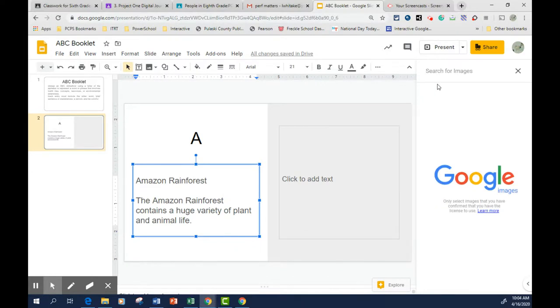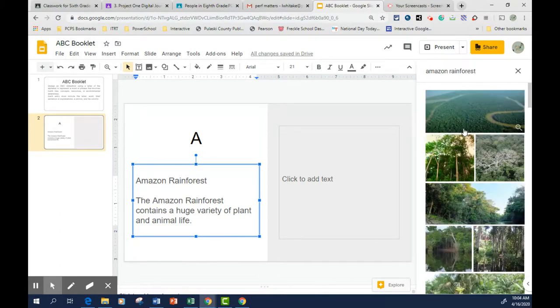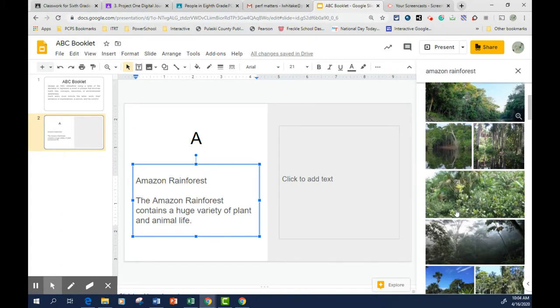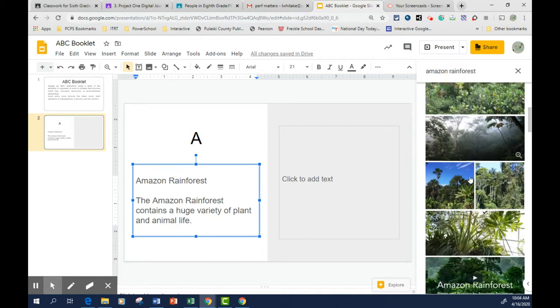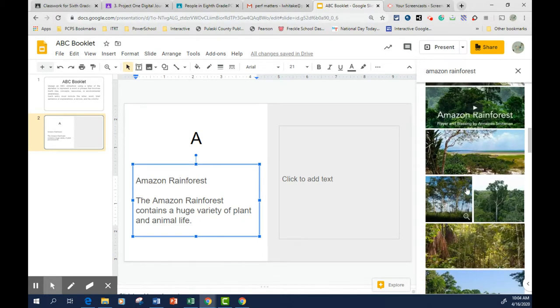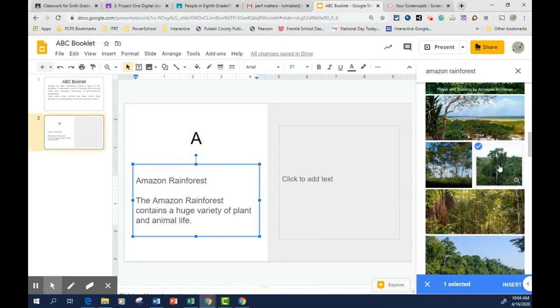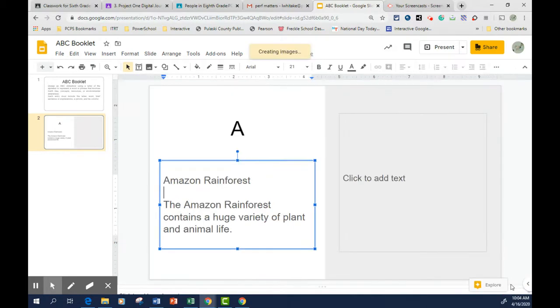And I'm going to type in Amazon rainforest. It was right there. All right, and I'm going to go ahead and find a picture that I like. I think I'm going to go with something like that. All right, so I selected it. Notice I have a check mark next to it. There are two things I can do here. I could either drag it over, or since it's checked, down here I can go to insert. Doesn't matter which one I do, I'll go to insert since I'm there right now.